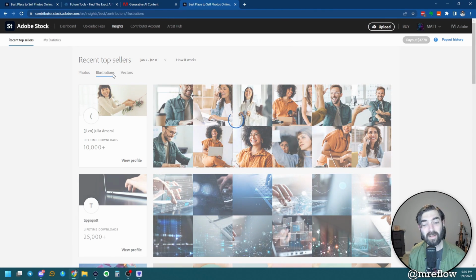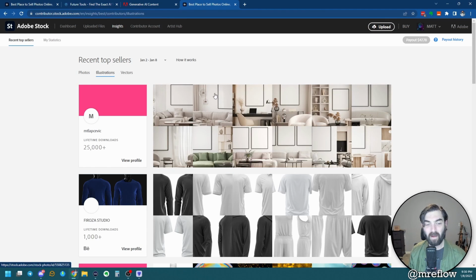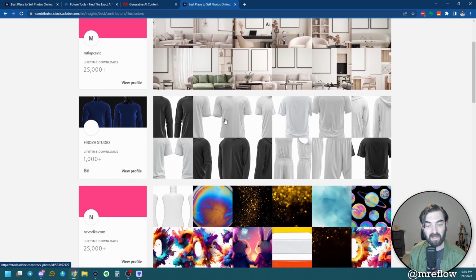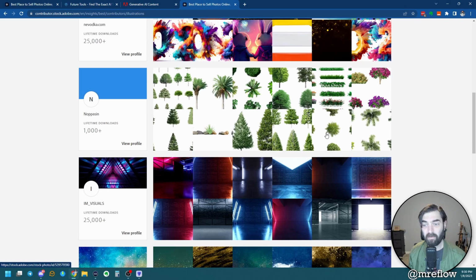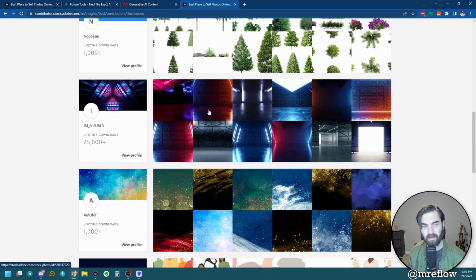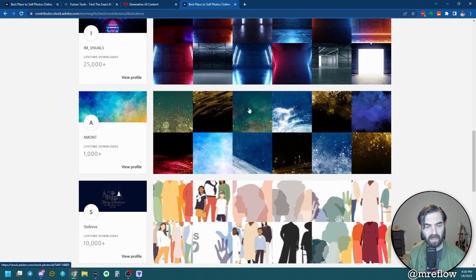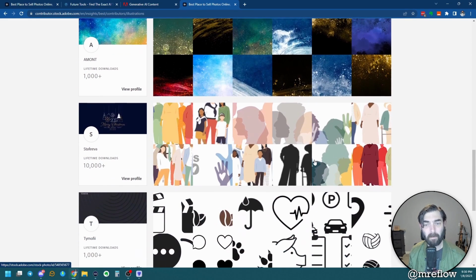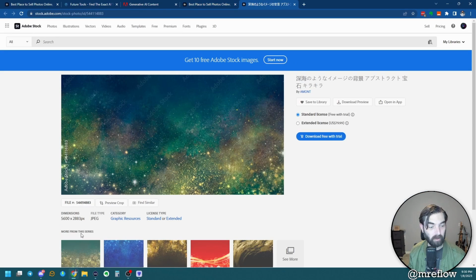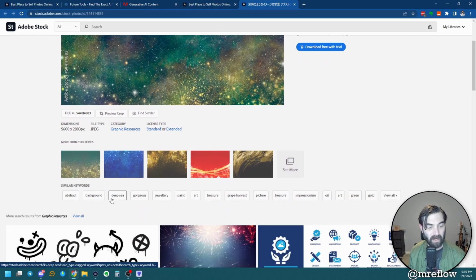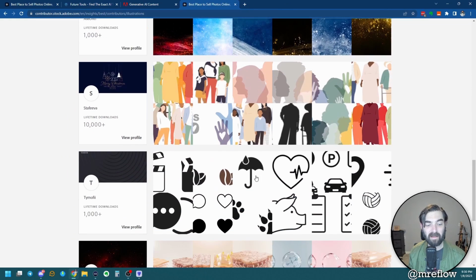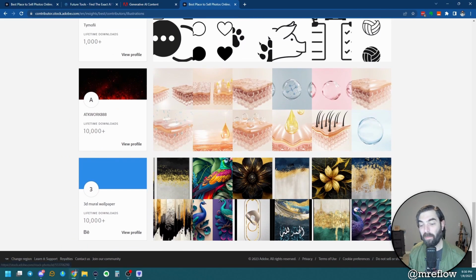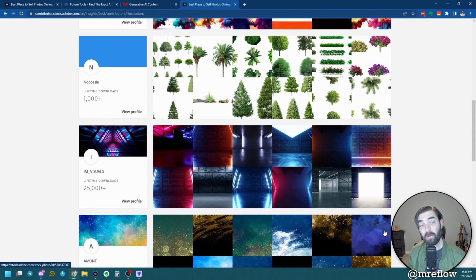Then you can click on illustrations and get some more ideas in here. You've got some interior design illustrations, some t-shirt art, some various colorful stuff. This stuff looks like it might even be generative art itself. You've got some trees, some interior shots with bricks and cool lighting, a lot more backgrounds here. The backgrounds are really easy to do. Look at this. You can even see that they put abstract and background as some of the keywords that they're using. So you can get a lot of ideas by clicking through and looking at what some of the top sellers are, and then you can do similar stuff.